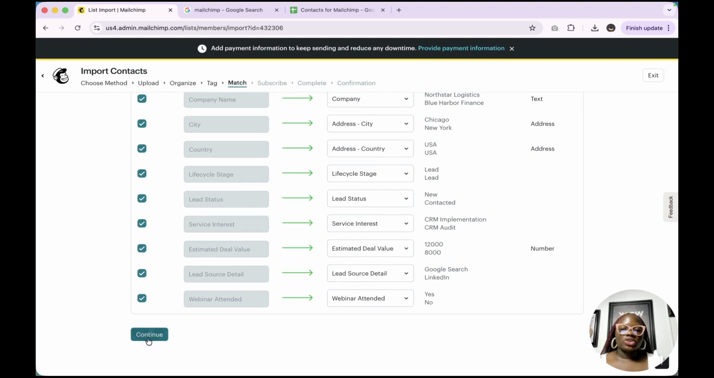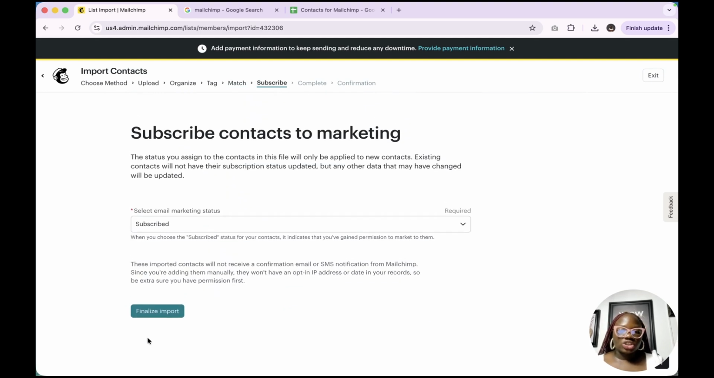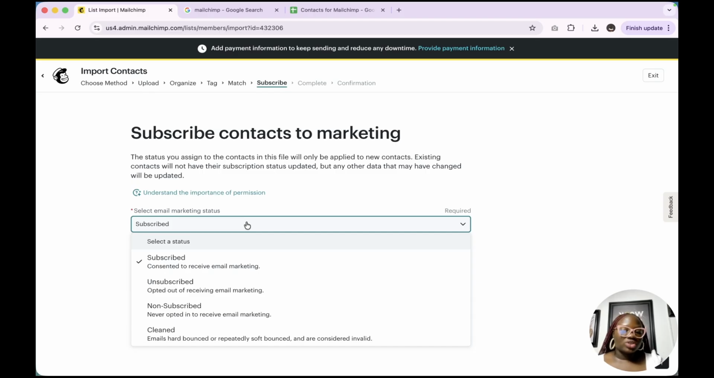So you are going to click on continue, and it is going to ask you to select the email marketing status for this particular contact. So you can click on subscribed, and that means that they have consented to receive emails from you, and you can click on unsubscribed if you do not want to send emails to this particular set of people, and you can click on non-subscribed, that means they never opted to receive emails from us, or you can click on cleaned.